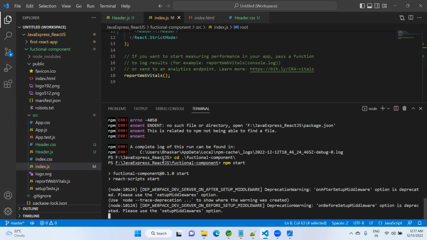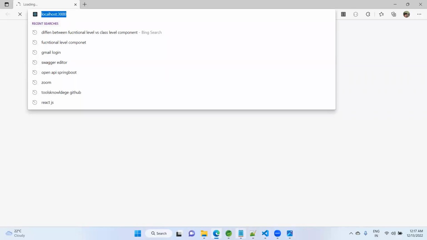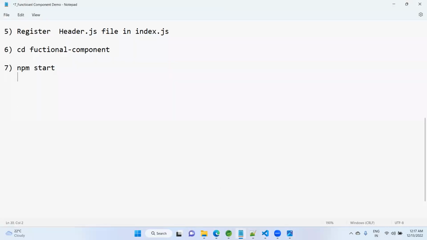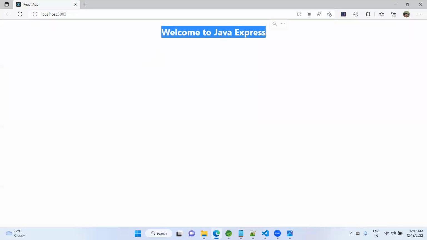Okay, let it run this application. Let me explain a couple of things to you. See, starting the development server. See, localhost 3000. This is the default port number of a React application. Just copy. Let me make a note here: default port number is 3000. Okay, now this is how we're accessing the application on localhost. Later we will see how to change the port number. See here guys, welcome to Java Express. Okay, hope you guys are clear how it is. Okay, the application is working here.